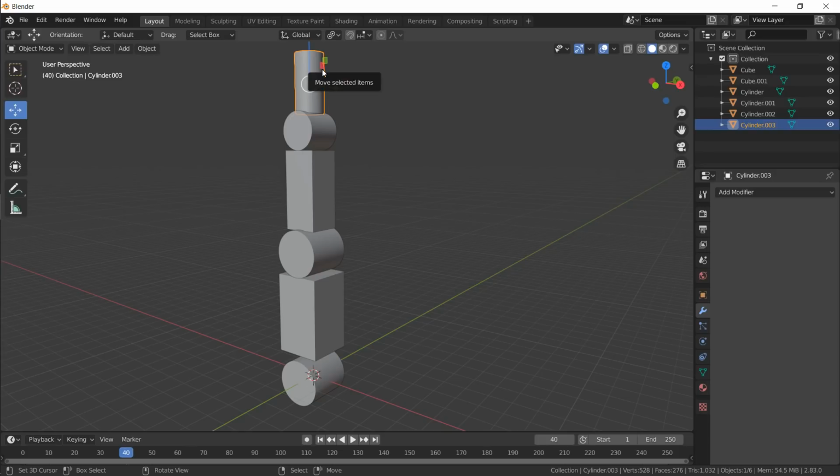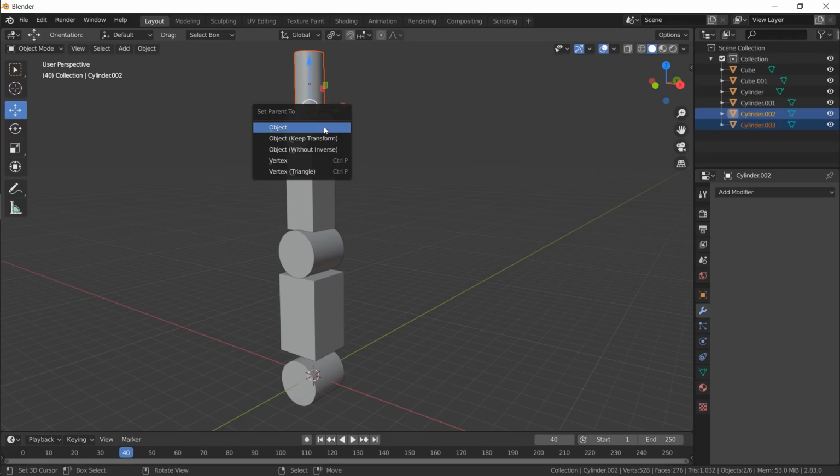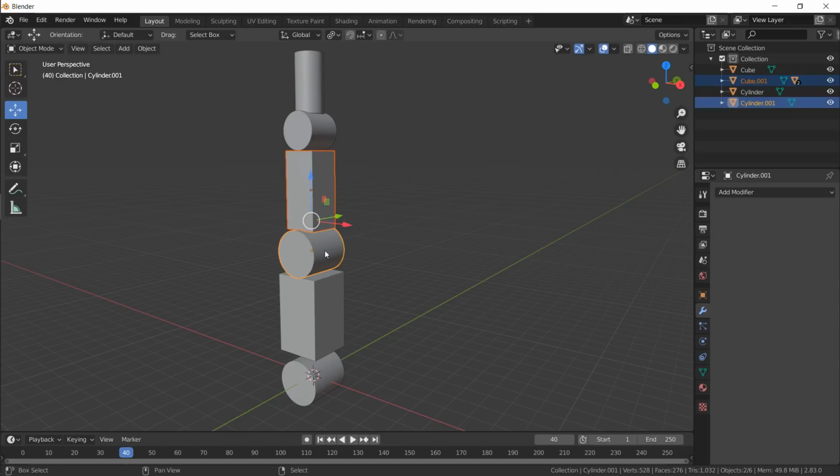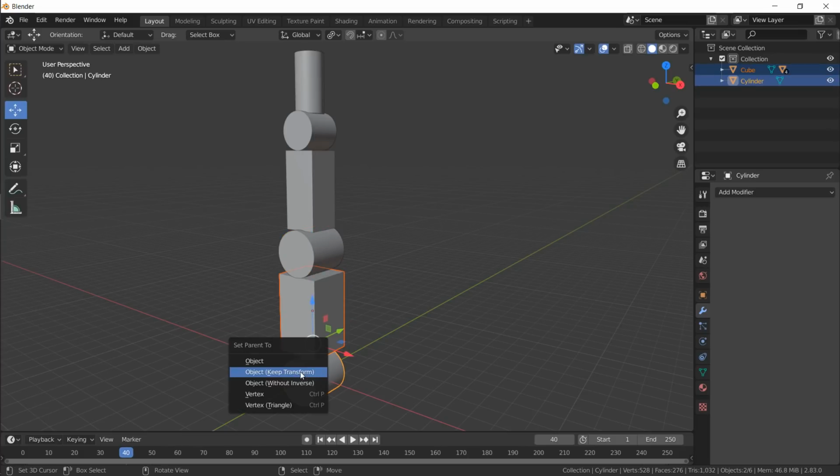Let's start from the outermost extremity, which is going to be the wrist. So select it, then Shift select the wrist joint, Control P, parent, and keep transform. Now we're going to move on all the way down, select the wrist joint, select the forearm, Control P, and enter. Select the forearm, select the elbow joint, Control P, select the elbow joint and the upper arm, P, select the upper arm and the shoulder, Control P, enter.